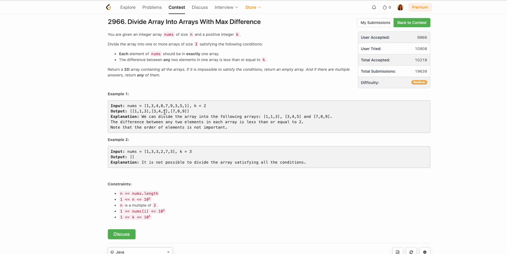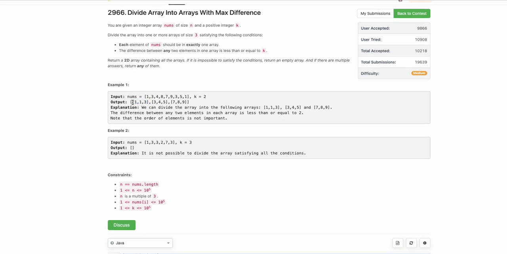Because if you consider 5 and 1, the difference will be 4. Why? Because these are not sorted. But if you compare this one with a value which is already in sorted order, you will see that this is the best I can get in terms of a subarray of size 3. So I know that if it has to be divided, it has to be divided in such a way. But now I have to check whether these values internally are less than or equal to k or not.